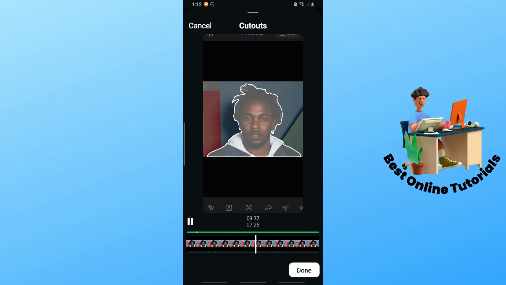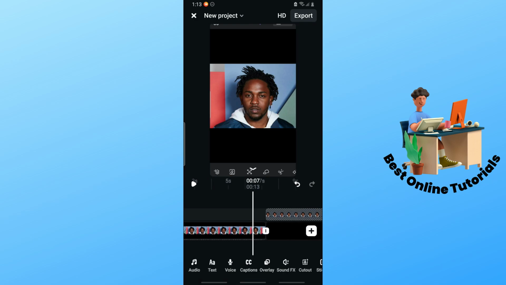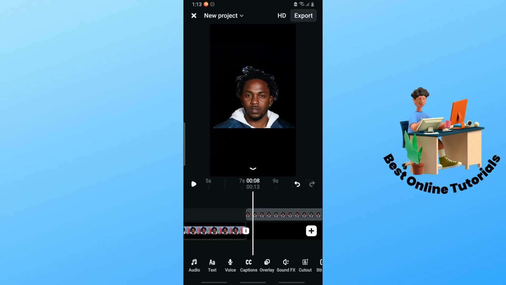And as you can see, it is currently removing it. And now, once it is done, guys, you could just simply select done. And now we will have a cut out version. So now from here, as you can see, we have cut it out.